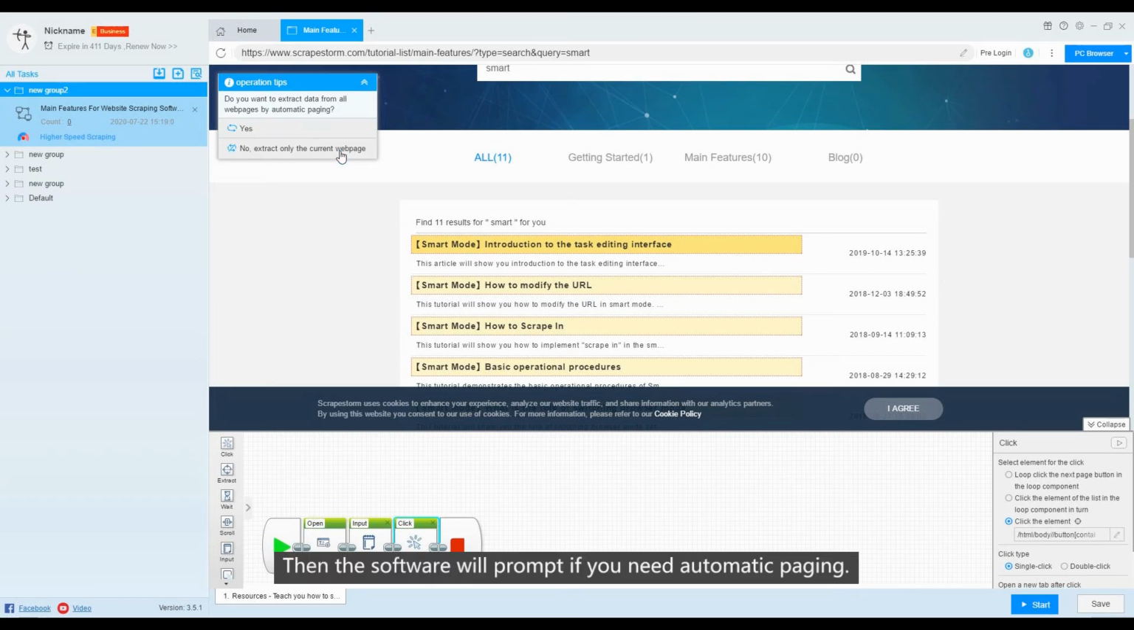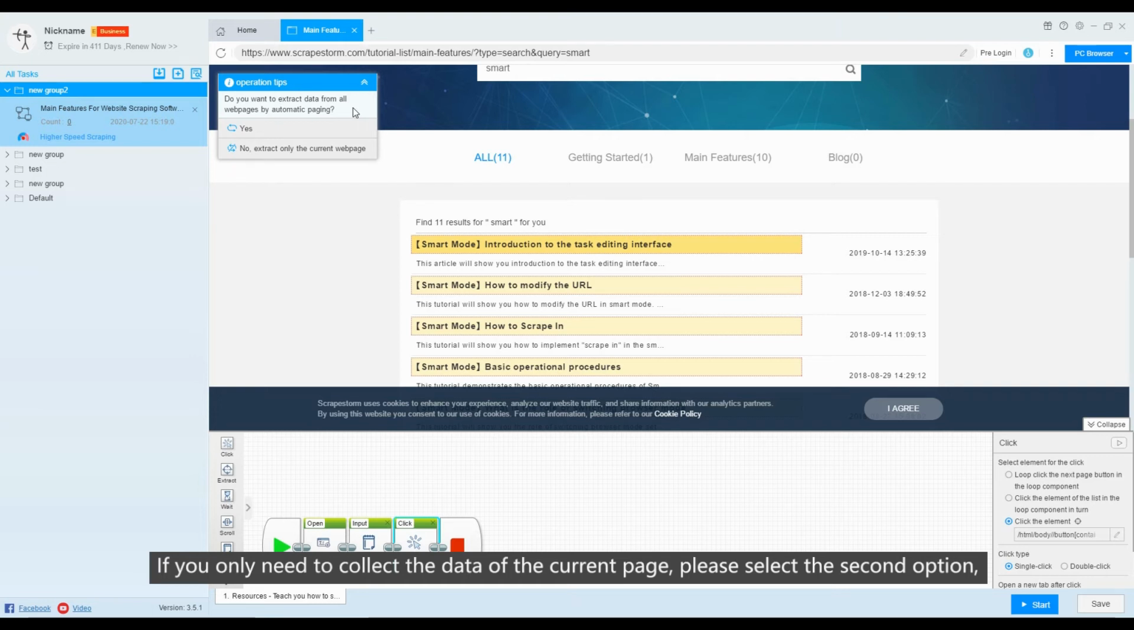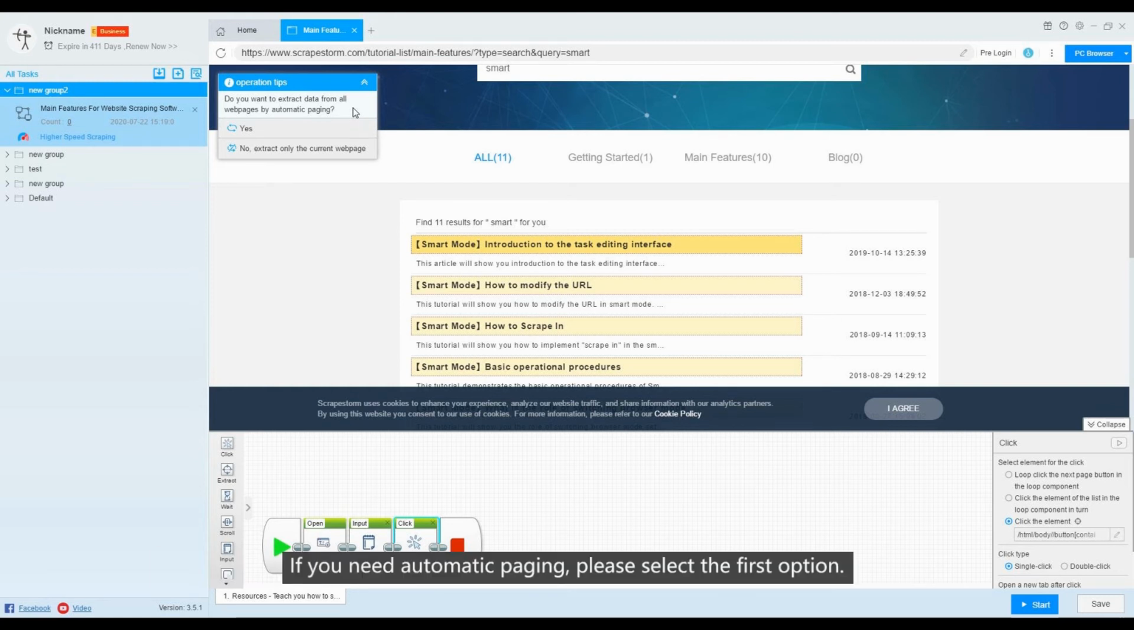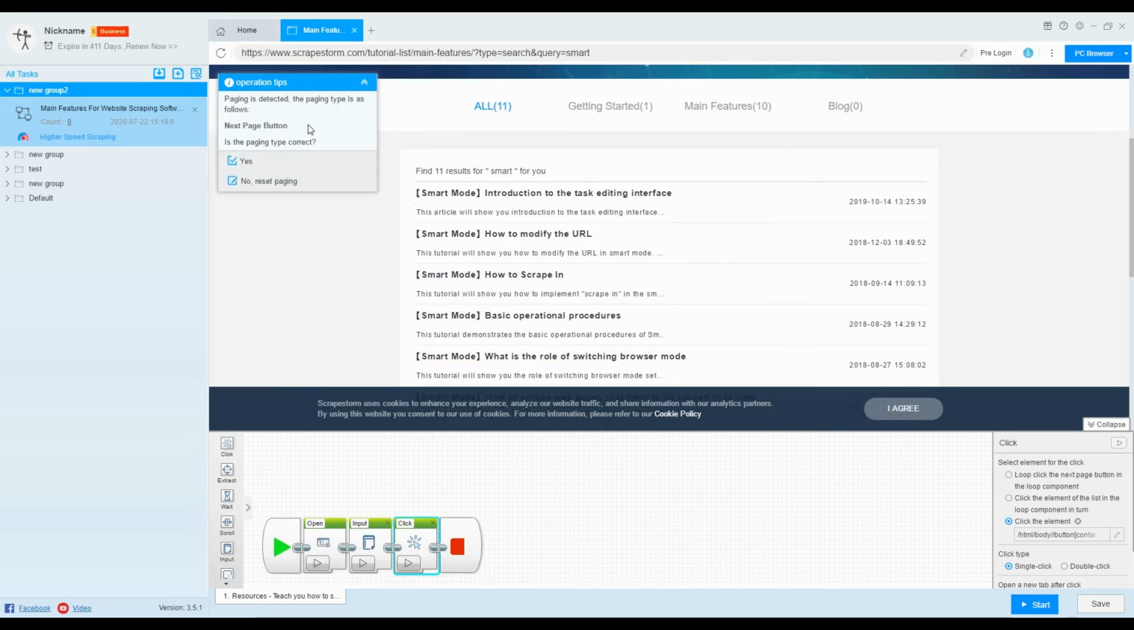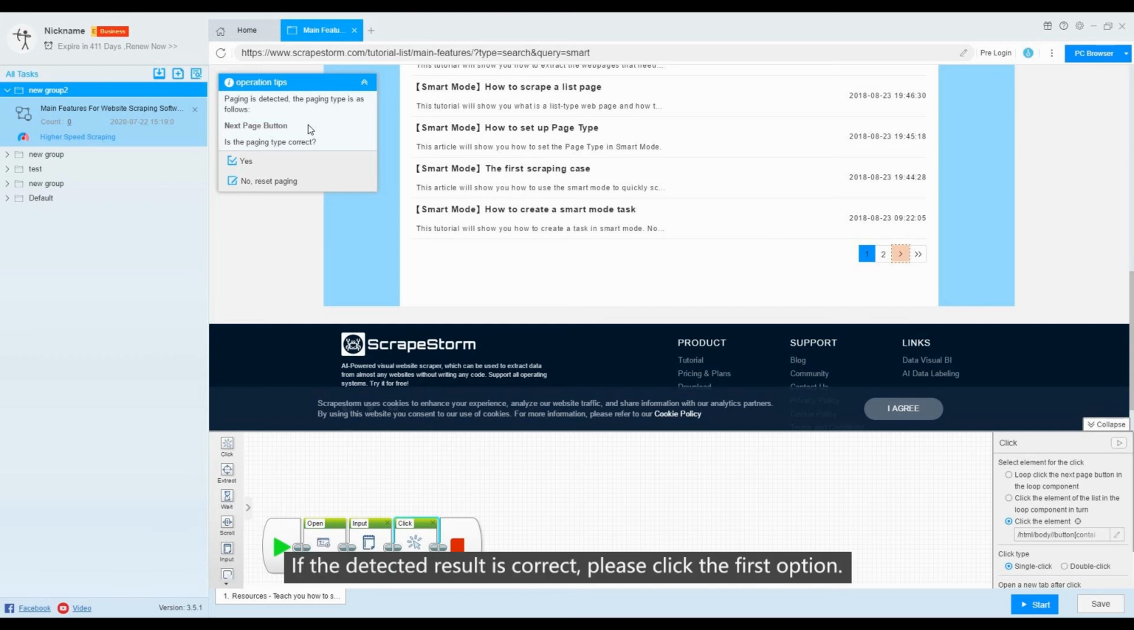Then the software will prompt if you need automatic paging. If you only need to collect the data of the current page, please select the second option. If you need automatic paging, please select the first option. After the list is set, the software will automatically detect the next page button in the current page. If the detected result is correct, please click the first option. If the detected result is incorrect, select the second option and then reset the paging according to the tips. We'll introduce the paging settings in detail in other tutorials.